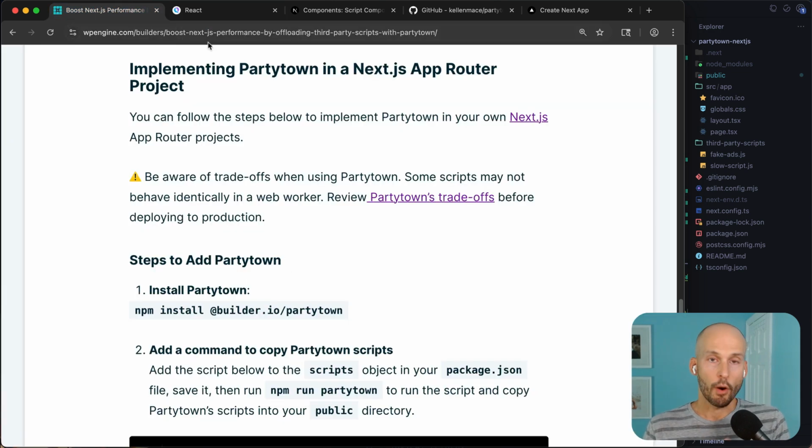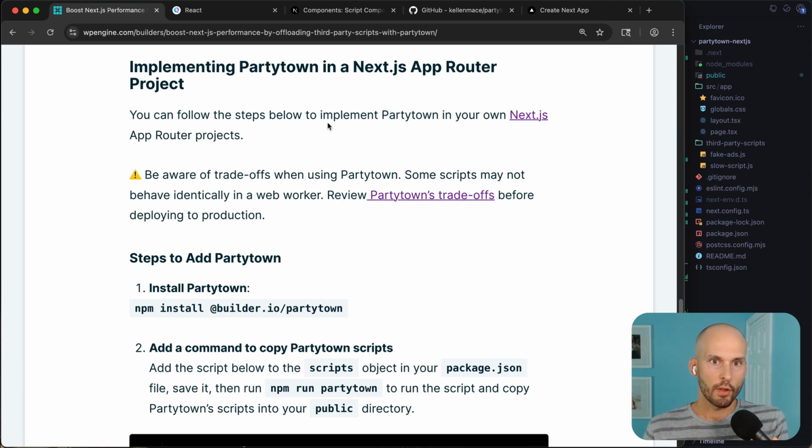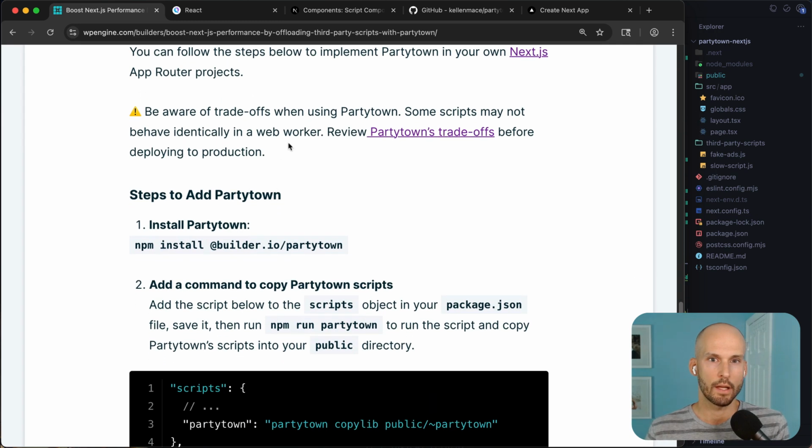All right, so I'll head back to my article that I've been referencing in this video. Specifically, we're going to go to the Implementing PartyTown in a Next.js App Router project section to see the steps. And again, this is all linked in the video description. So it says you can follow the steps below to implement PartyTown in your own Next.js App Router projects. And I do have a disclaimer here just to read the PartyTown trade-offs page, just to make sure you're good with using this in a production environment. So I would just read that, some of the nuances that come with working with PartyTown.